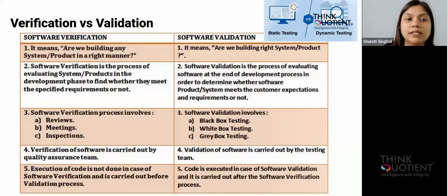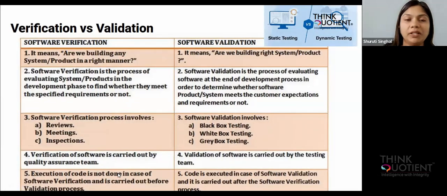So verification basically says, are we building the product in the right manner? We evaluate the product to find whether it is meeting the customer requirements or not. Here we are not going to execute any kind of code. So how do we do it? It is done with the help of reviews and meetings, like we do sprint review, and we do inspections to check whether we are meeting the customer requirements. It is done by the quality assurance team. We do not execute any kind of code in this process, so it is done while developing the code.